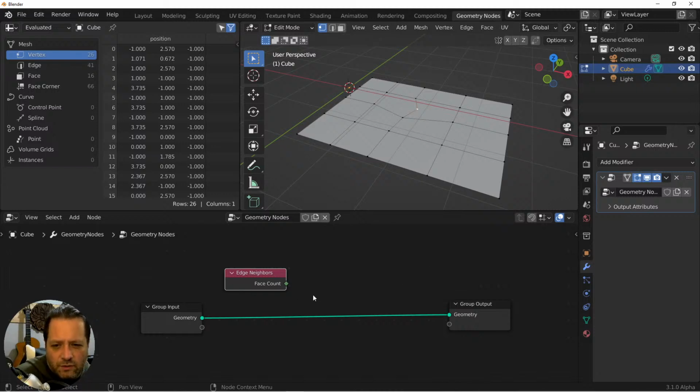So this gives you how many faces are on this edge, or can contain this edge.